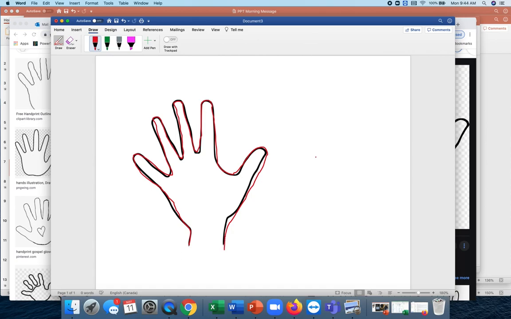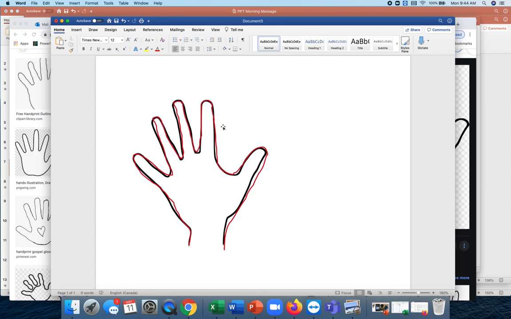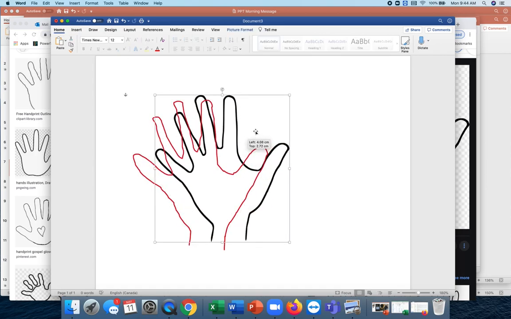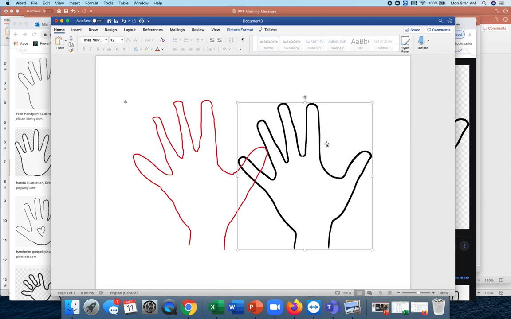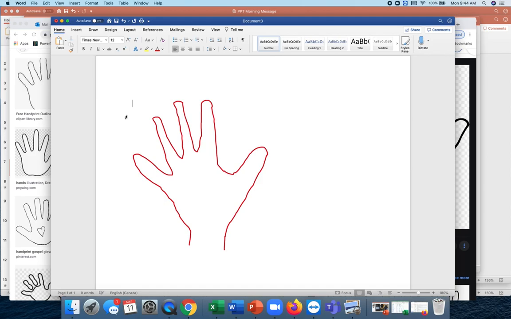Alrighty, there you go. So now I have to go out of draw, back to home, and then I'm going to try to delete my image. There we go, perfect. Okay, so I'm gonna highlight that. When it's in the boxes, you know that you can delete. So I'm gonna go like this, delete.